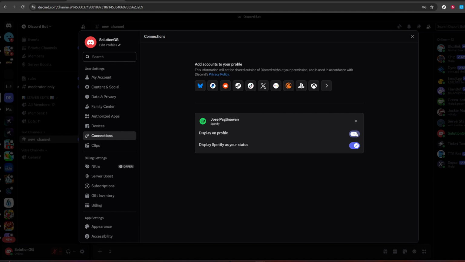Next, enable the visibility setting on Discord. In the Spotify connection panel, turn on display on profile. This allows Discord to show your linked Spotify on your profile and also helps the listening status appear while you play music. Give it a second to save.